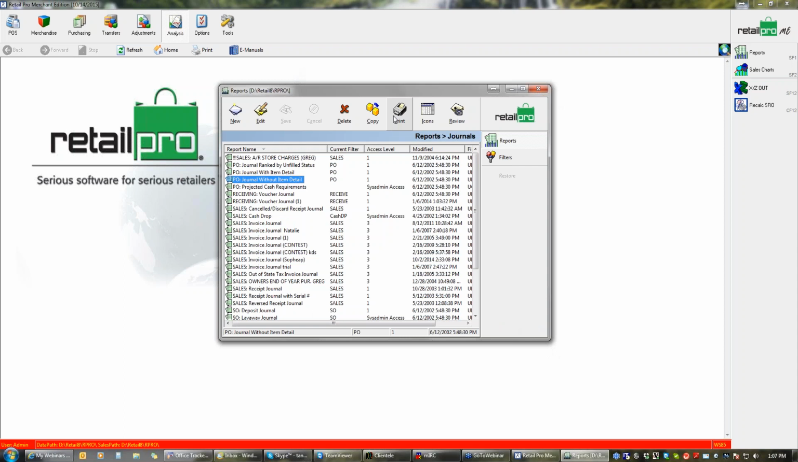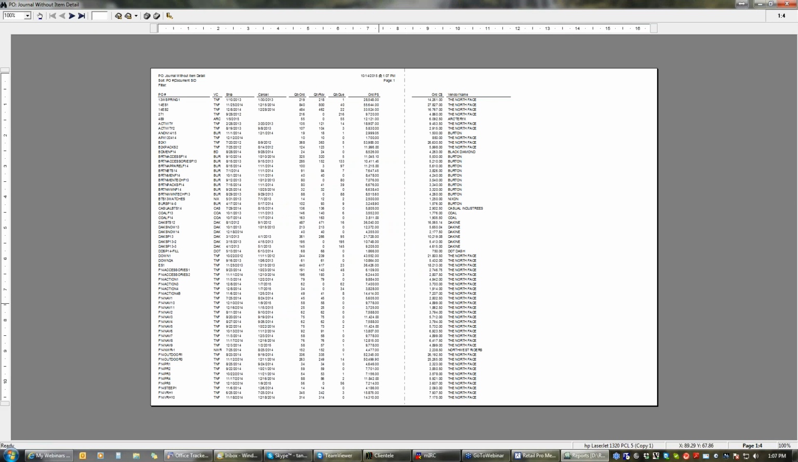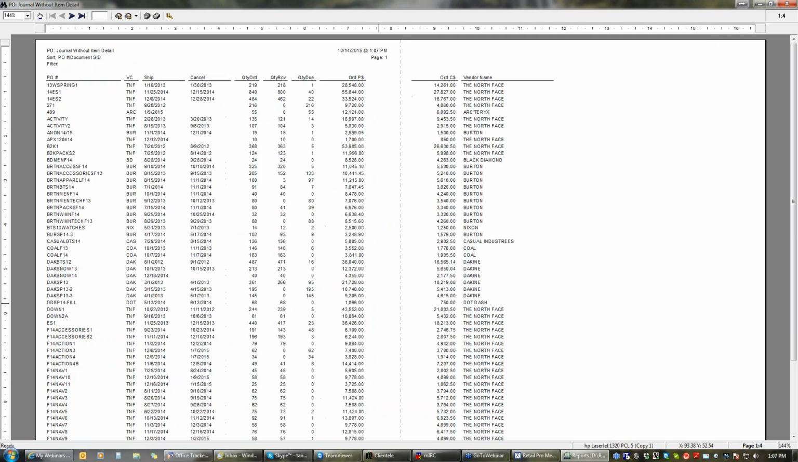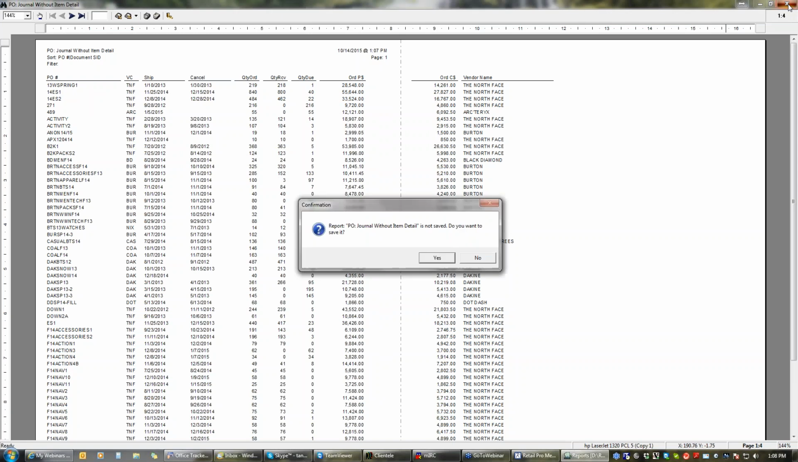So I'm just going to quickly show you the difference here. And bear with me, I have no idea what this data is going to look like. It's from one of our customers. So as you can tell, basic PO information: the PO number, the vendor code, ship date, cancel date, how many were ordered and received, the order price, retail, and the order cost. Now, this report right now is 4 pages long.